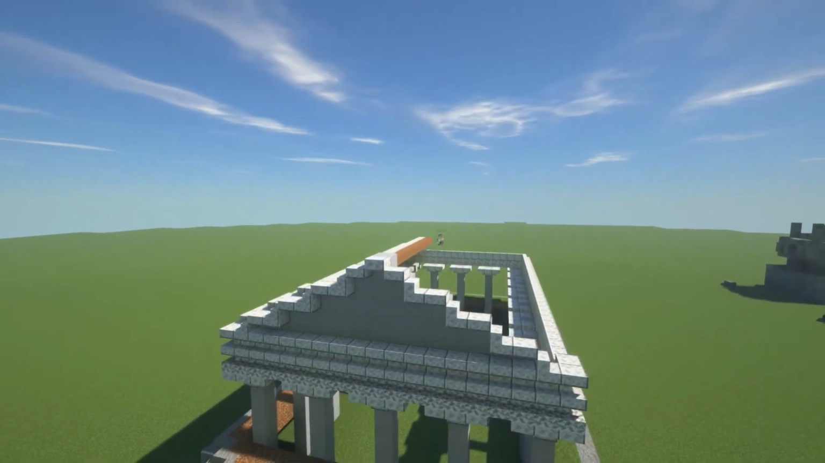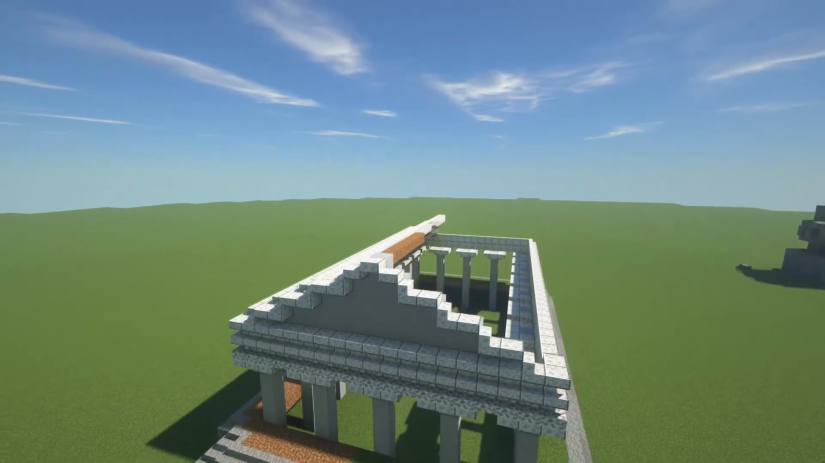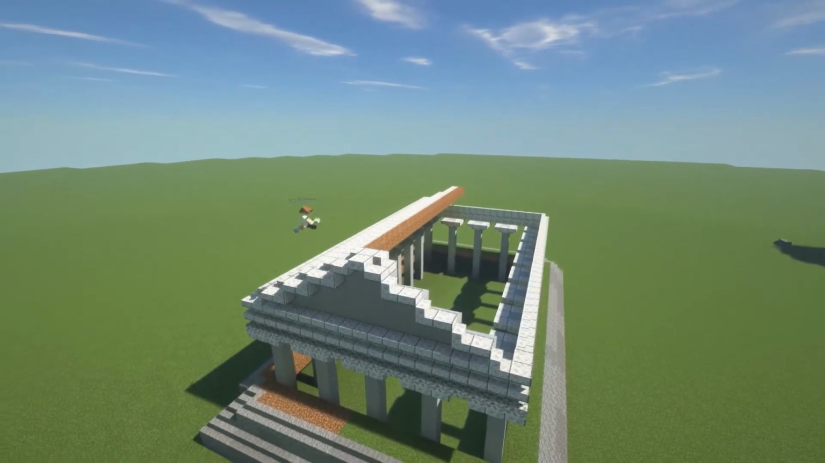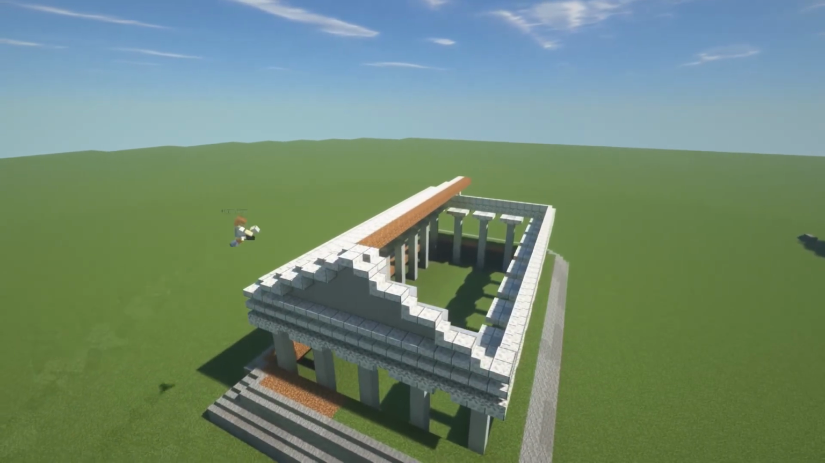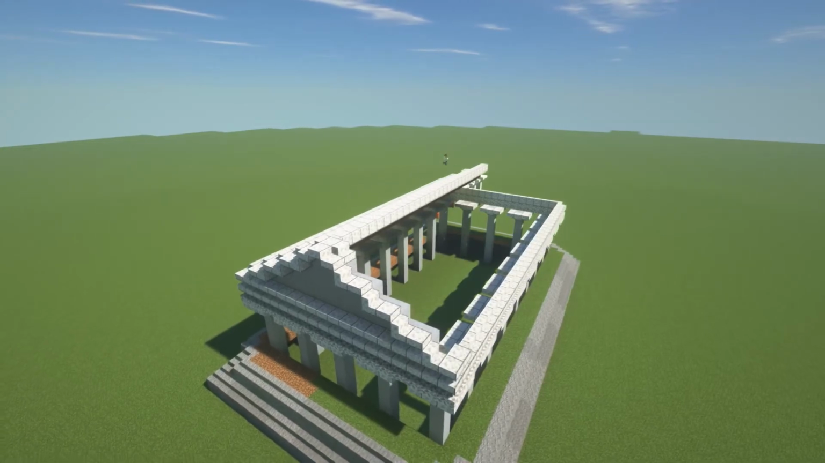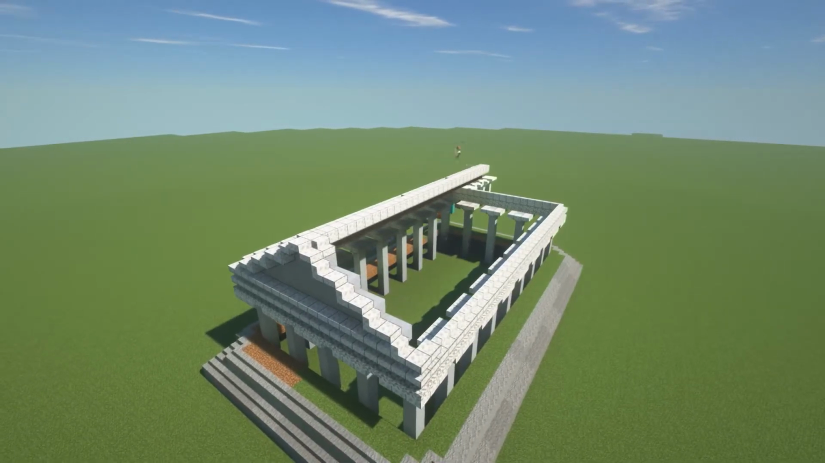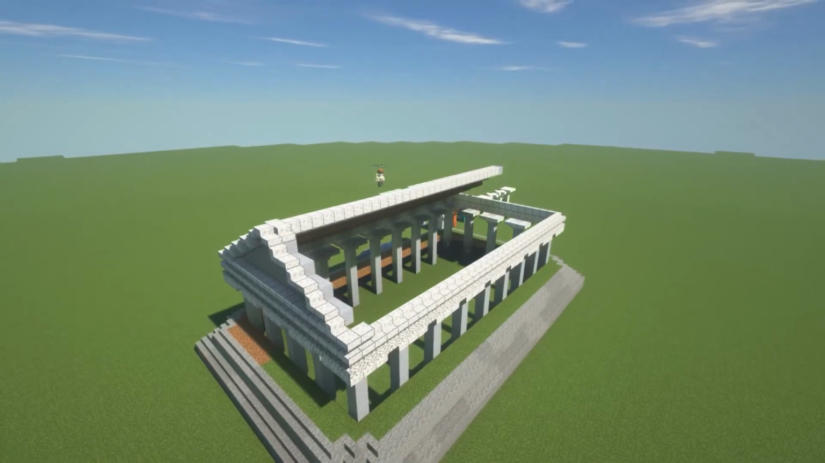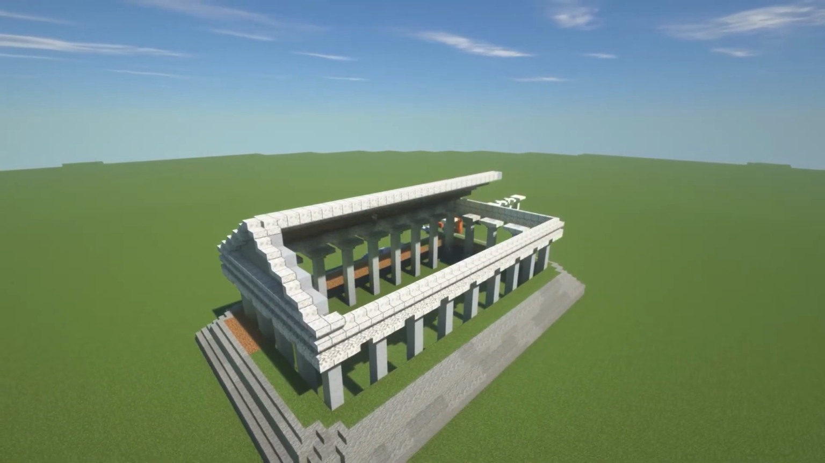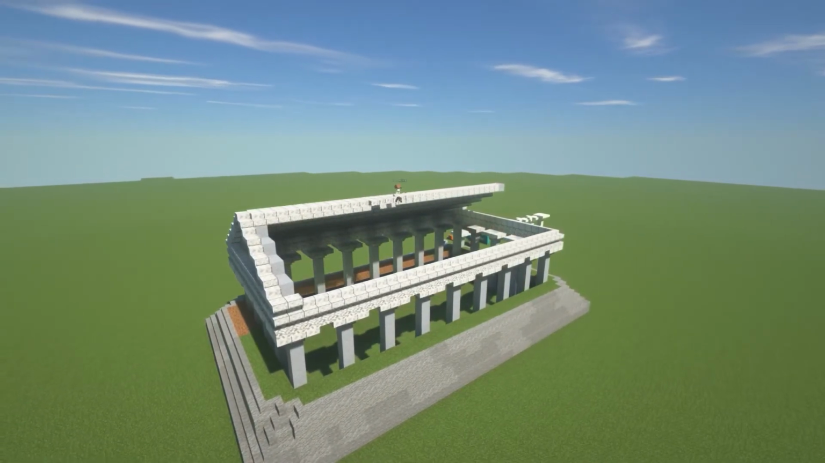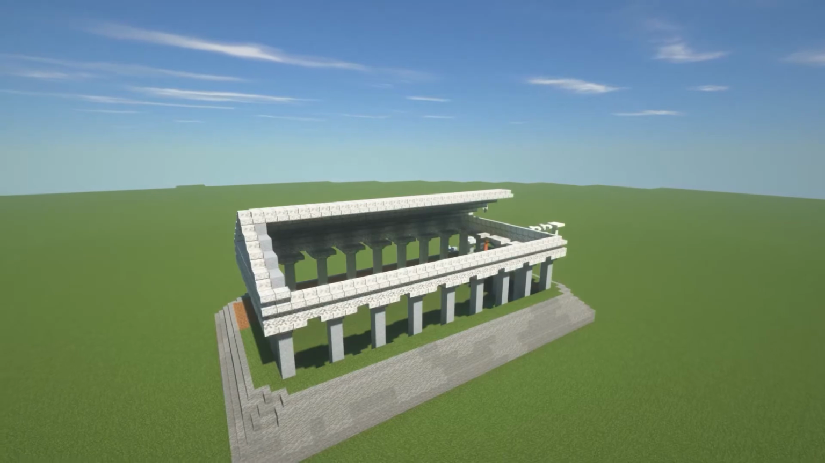I really liked building in this ancient Greek style because a lot of architectural styles that you'll see in real life are modeled in some way off of the Greek architectural style. You can see a lot of these kind of design elements from ancient Greece in a lot of different places.